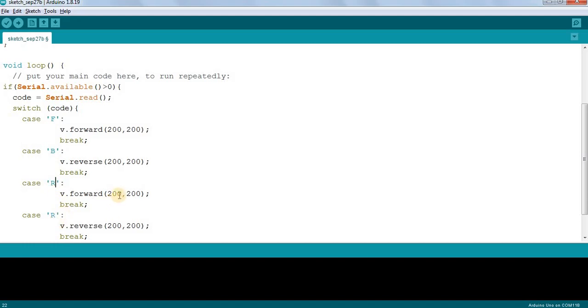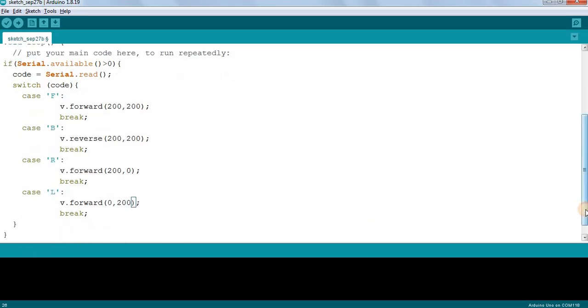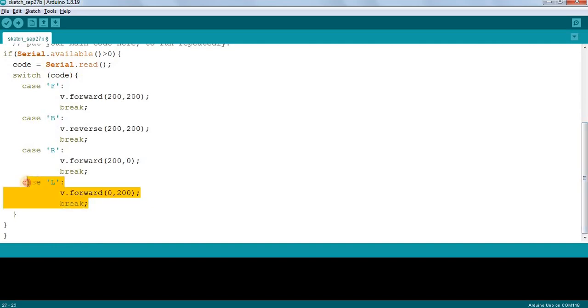If I want to take a right turn, I know the right wheel should have 0 speed. And L for left turn, so the left motor should have 0 speed. Here it is forward. So these are the soft turns which I've taken. And finally, what I need is the case for stop. For that, I'm going to send command S, v.stop. I don't need to give any speeds.